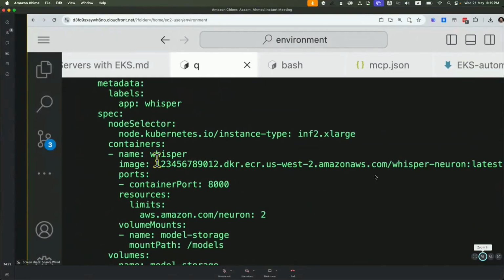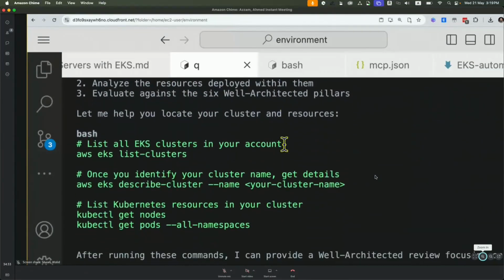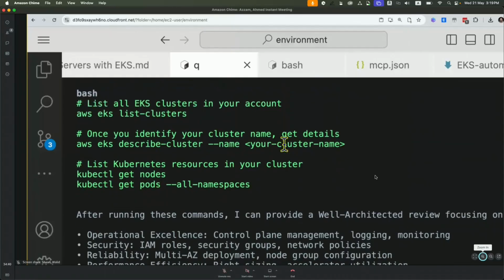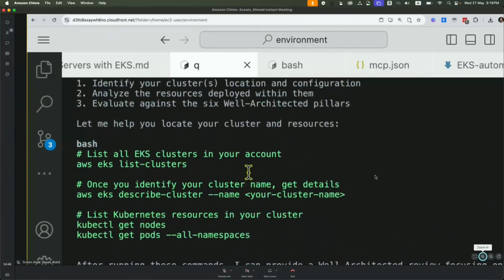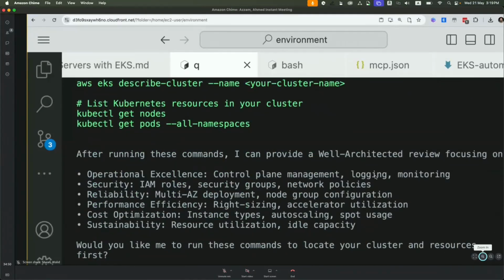The other question I asked was about well-architected. It answers me, and I also asked where my resources are. So it runs AWS commands, it runs Kubernetes commands, and it tries to find out where my resources are. Did it find them? It didn't, because I don't have the credentials, actually.